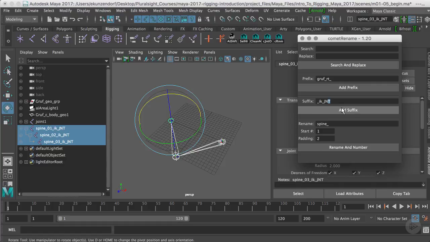So what we've done in this clip is we have introduced you to automatic joint orienting using cometJointOrient, and I've shown you how fast it is. And I've done the same thing with renaming joints using cometRename. So in the next clip, we'll talk a little bit about the character mesh, and we'll begin creating the skeleton for our character.